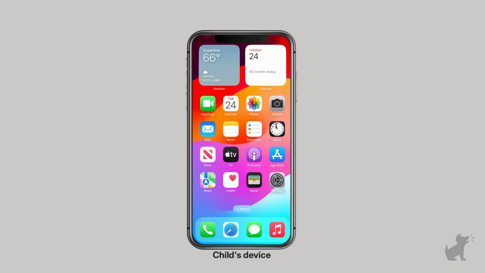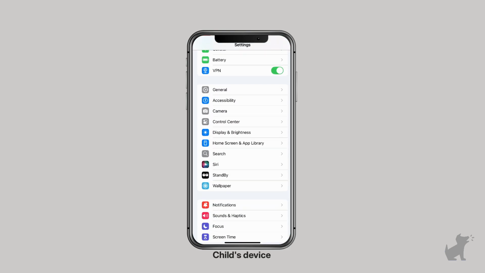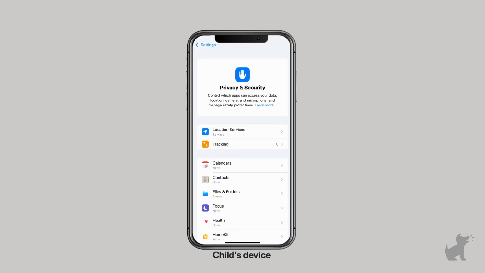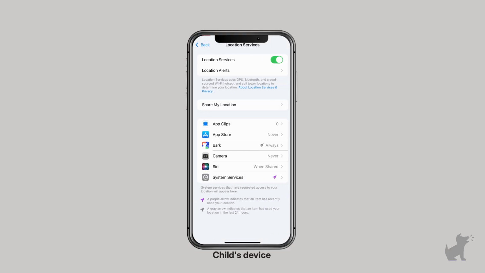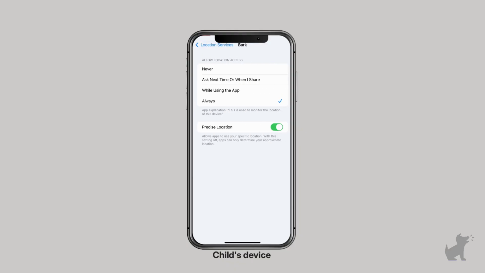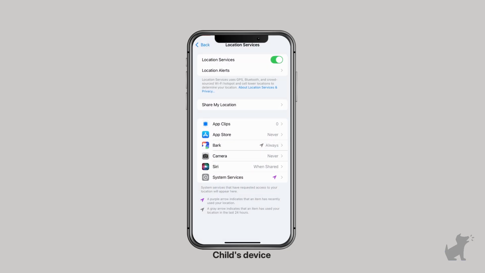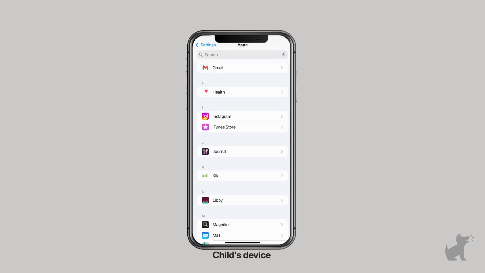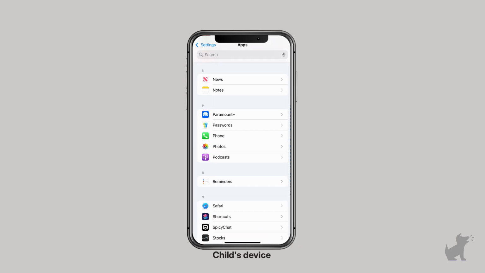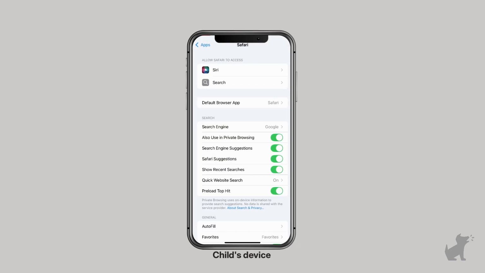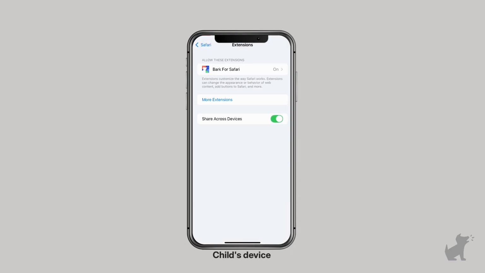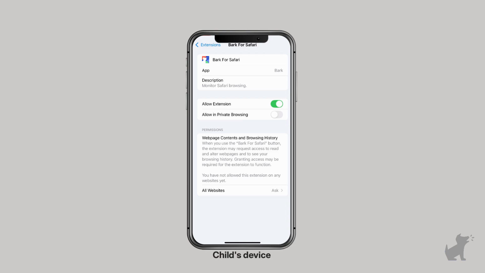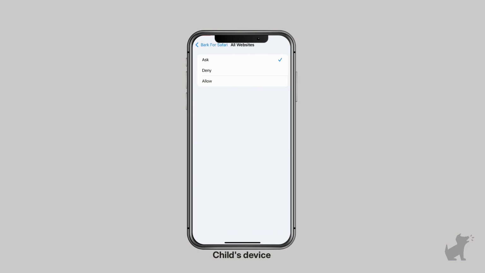Then let's go to the Settings app to enable location tracking, Safari monitoring, and tamper prevention. Tap on Privacy and Security to allow location services and allow Bark to have location always with precise location. Tap back into the regular settings, scroll down to Apps, and tap into Safari. Here we'll ensure that Safari is set as the default browser app, that the extension is enabled twice, and that it's allowed for all websites.